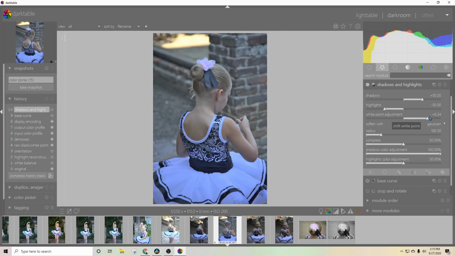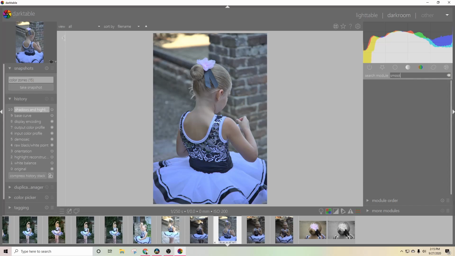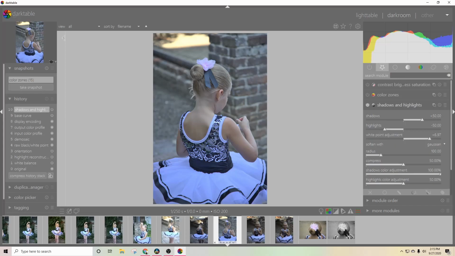Now my white point, I'm going to move this over a little. Alright, that's fine. I'm alright with it. I'm not hating it. So let's do contrast. What do you call smoothing? Blur.